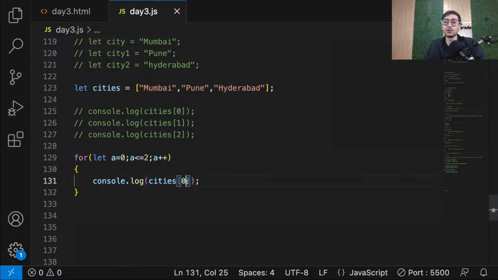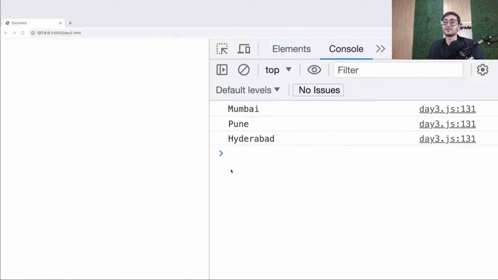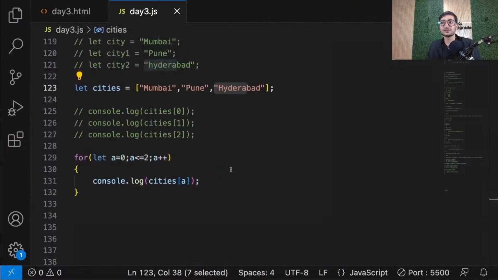But I don't want to print 0 only. So instead of writing 0, I can write a here, because a is initially 0. Come inside, console.log(cities[a]). a is 0, so cities[0], which is Mumbai. Then a++, a becomes 1. Is 1 less than or equal to 2? Yes. Come inside, cities[a], now a is 1, so cities[1], which is Pune. Then cities[2], which is Hyderabad. And just like that, here we go: Mumbai, Pune, Hyderabad. I write the code only once, but it executes multiple times.